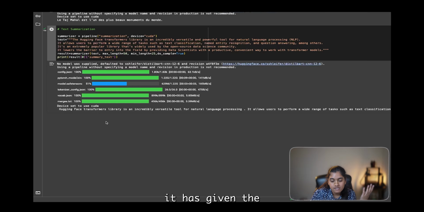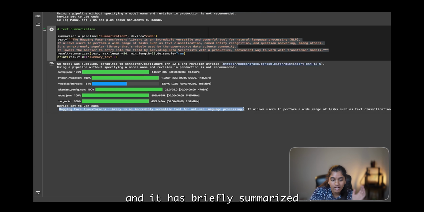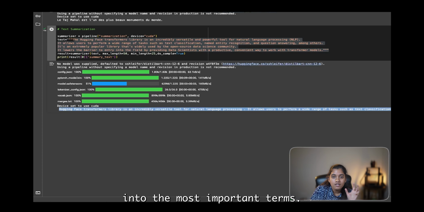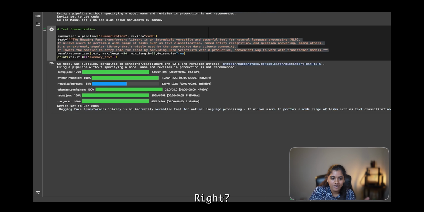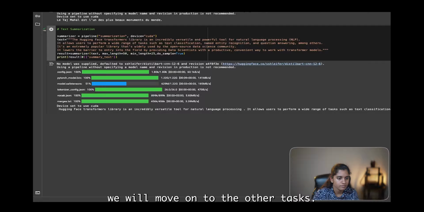So yeah, it has given the summary. Hugging Face Transformers library is an incredibly versatile tool for NLP. It allows users to perform a wide range of tasks such as text classification, named entity recognition, and question answering. We have this big entire text, and it has briefly summarized into the most important terms about the Hugging Face Transformers. How beautiful is that, right? So this is all about the text summarization, and next we will move on to the other tasks.